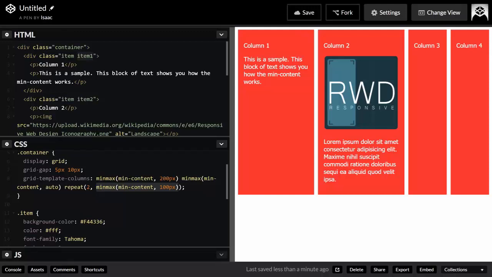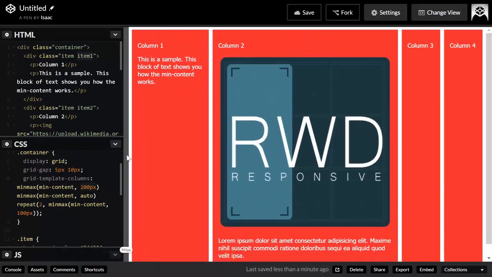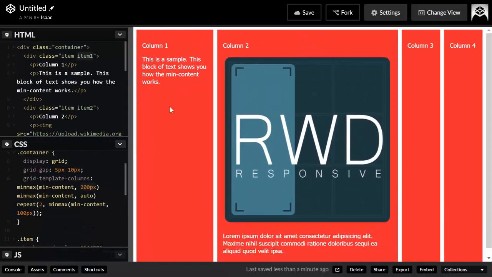So minmax takes 2 parameters as we learned, and the first one is the minimum value, the minimum size, and the second one is the maximum size. So in this case we have enough space, and the size that column 1 takes, for instance, is 200 pixels, because this is for column 1, what I've highlighted here.